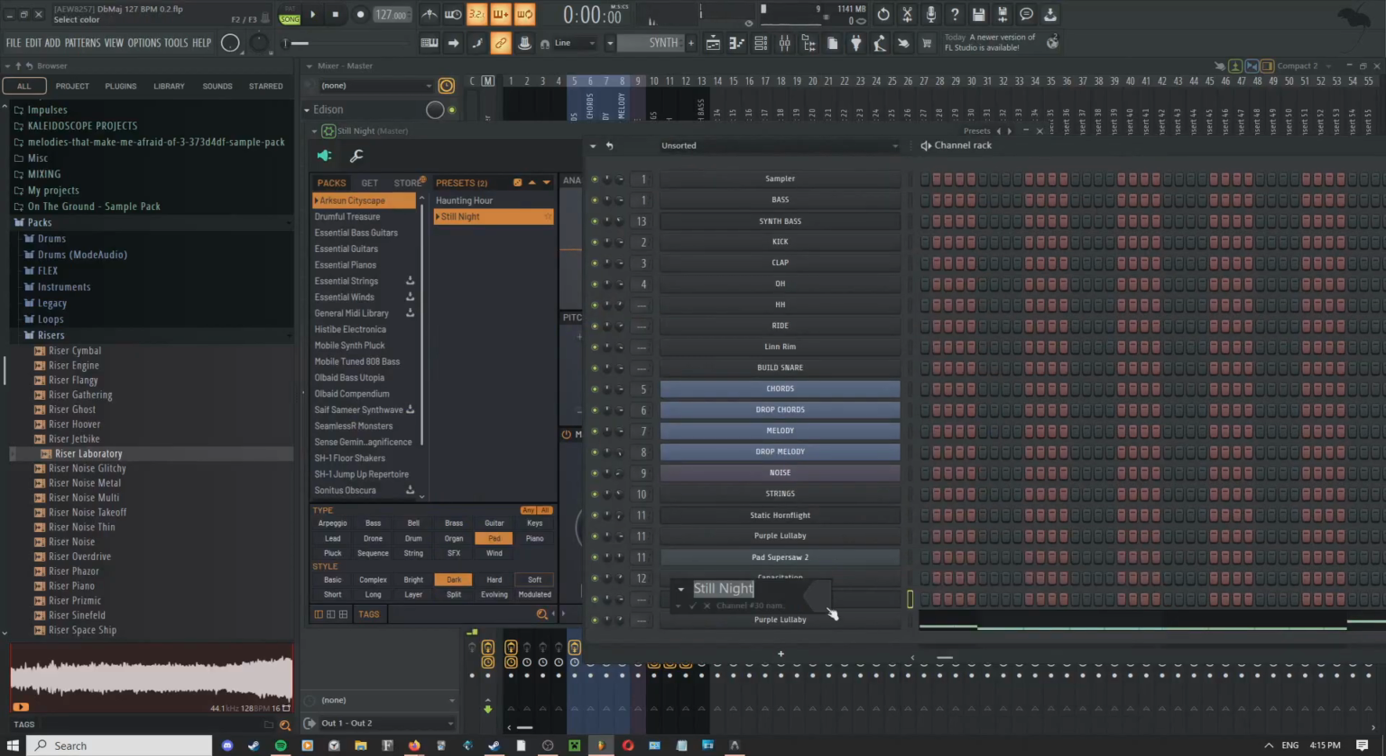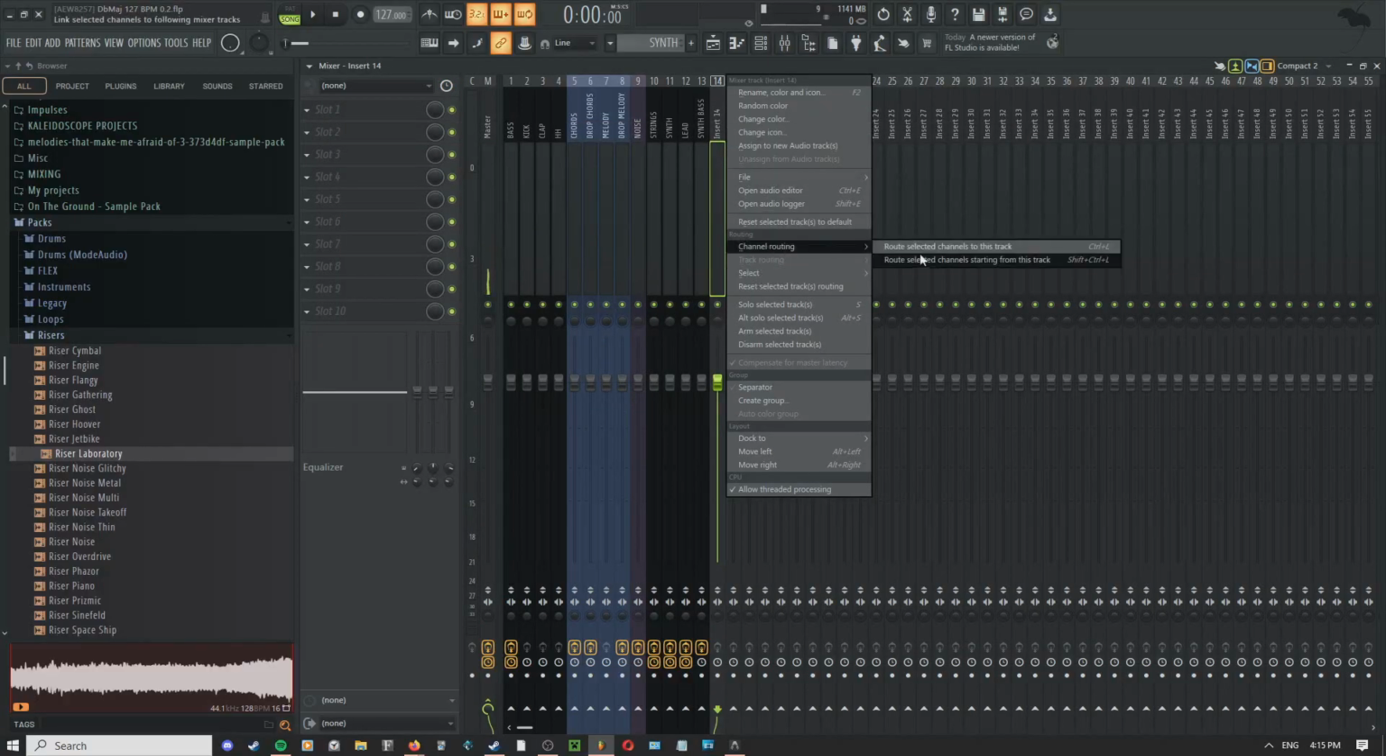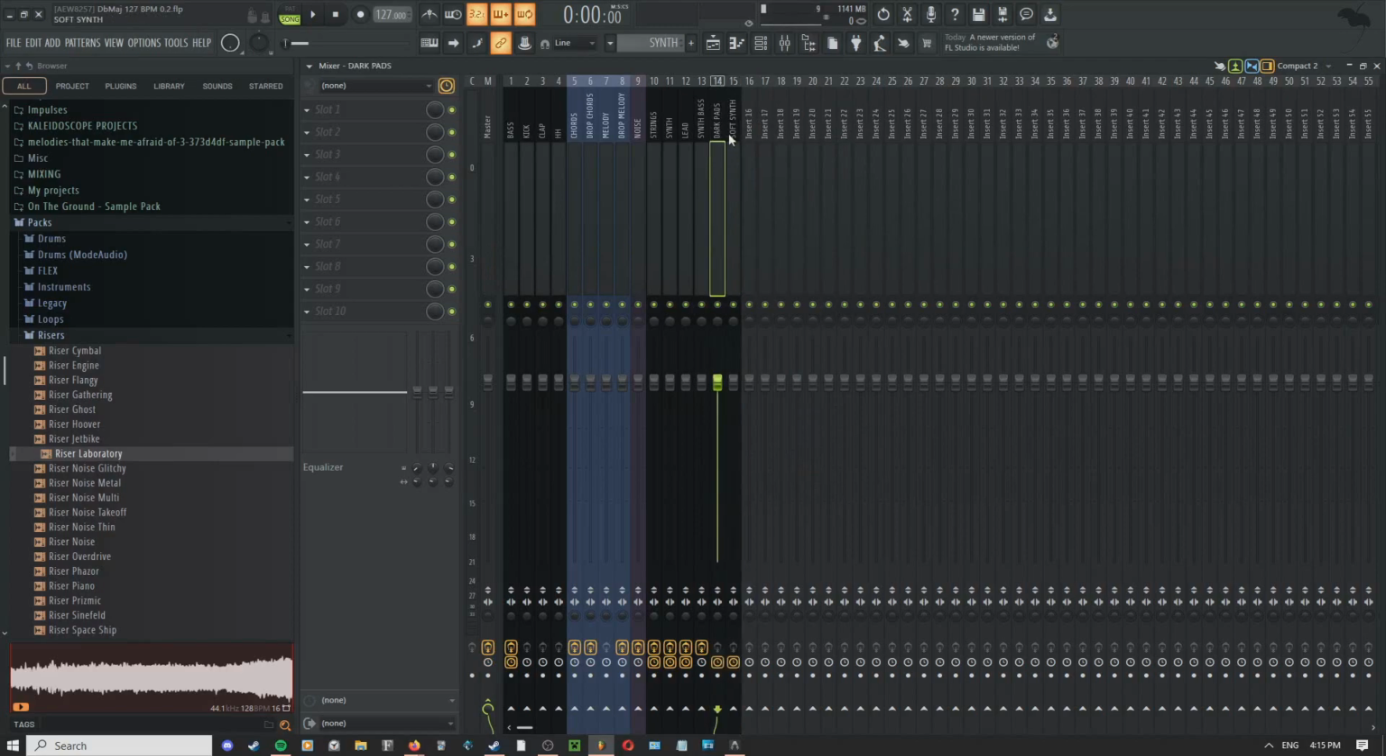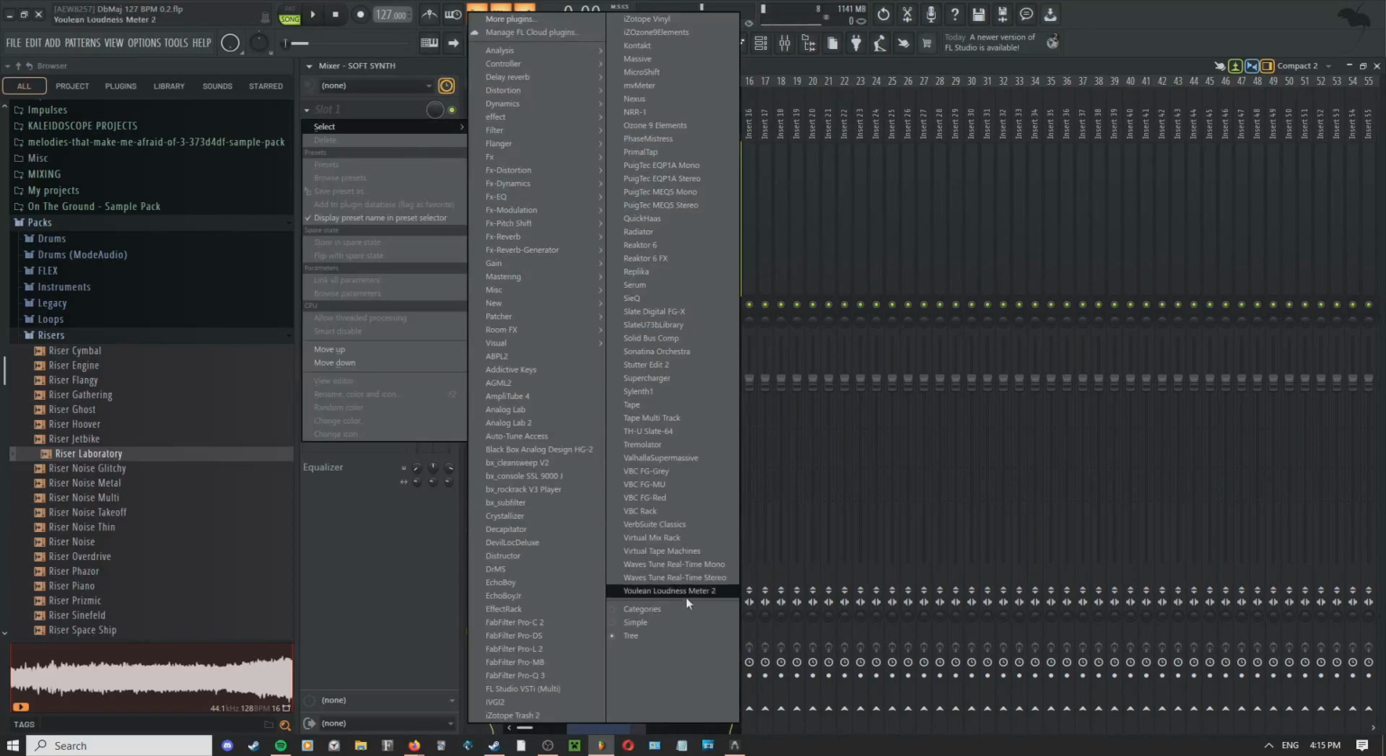Let's call the pads, call this soft synth. We'll go ahead and assign these. Mixer track. And let's take a look at what the heck is going on underneath the hood.